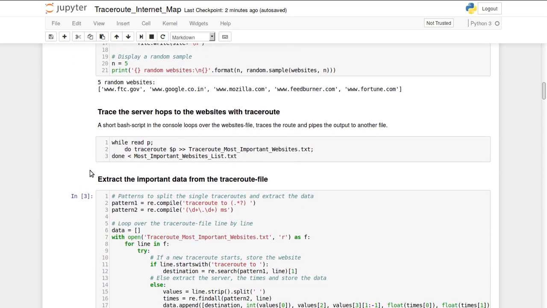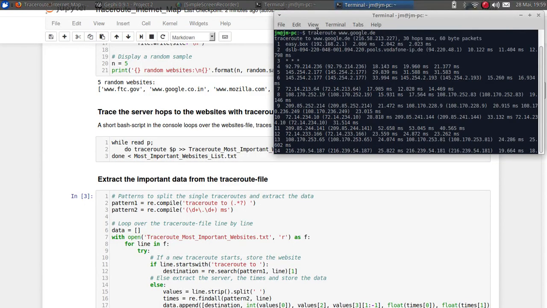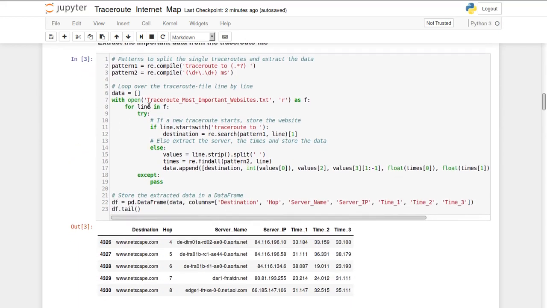Afterwards, I'm using a little bash script to loop over each line of this file. In the loop, the traceroute program detects and displays all servers to get from my location to the website. Each server is displayed in a single line, and I'm piping this output into a new file. Next, I'm extracting the IP addresses from this new file.